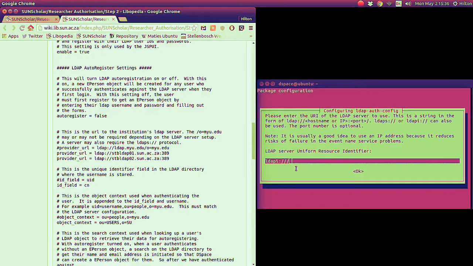So what we're going to do is type it in here, and we change this to ldap there, and we take that colon out, and then we type in stbldap01.sun.ac.za, and yes, port number 389, and then we put in another one, stbldap02.sun.ac.za, and on port 389 as well, and then we click OK.